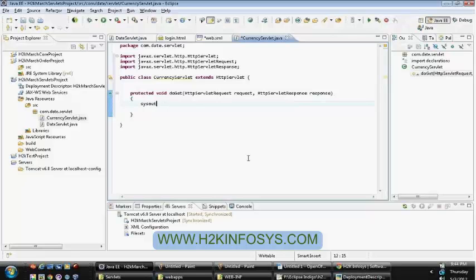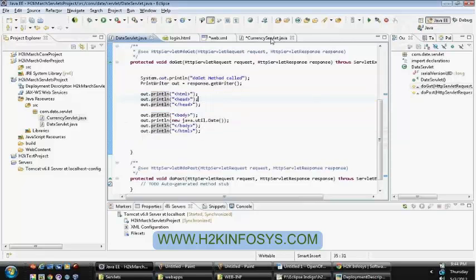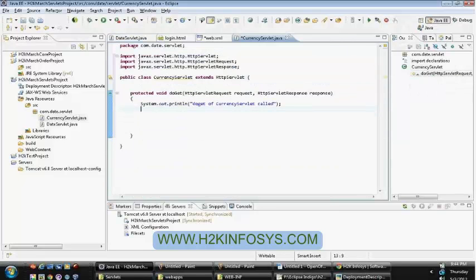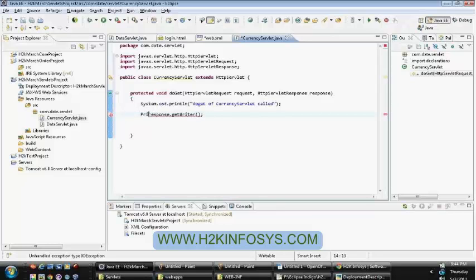Once after that, doGet of currency servlet called. I'm just taking this one. The next step is we need to prepare the response. To prepare the response, you have only one option, to get the writer from your response object. See, the PrintWriter, which is used just like your stream, will send the response back to the client.